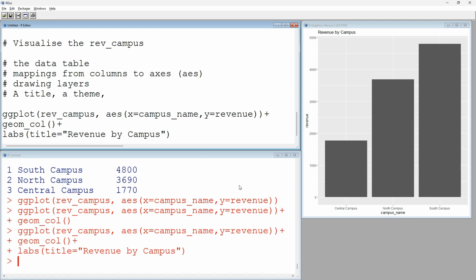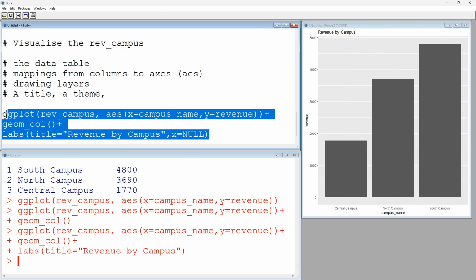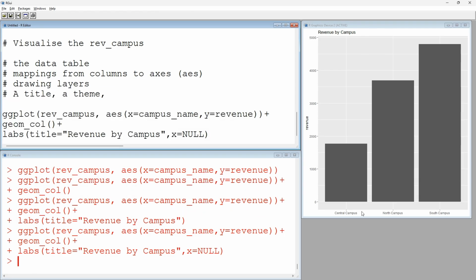And then if I want to change that and remove that campus name, I can do x equal to NULL. The moment that you put x equal to NULL, x refers to the labels, obviously. So x equal to NULL removes that campus name here. So let's run the whole thing together again. You see that the campus name that was here disappeared.